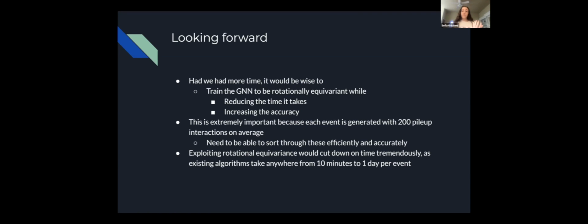Looking forward, if we had more time, it would have been wise to train the GNN to be rotationally equivariant while reducing the time and increasing the accuracy. This is extremely important because each event is generated with 200 pile-up interactions on average, and we need to be able to sort through these efficiently and accurately. Exploiting the rotational equivariance would cut down on the time tremendously. That's what would have been cool to do, but there wasn't enough time.